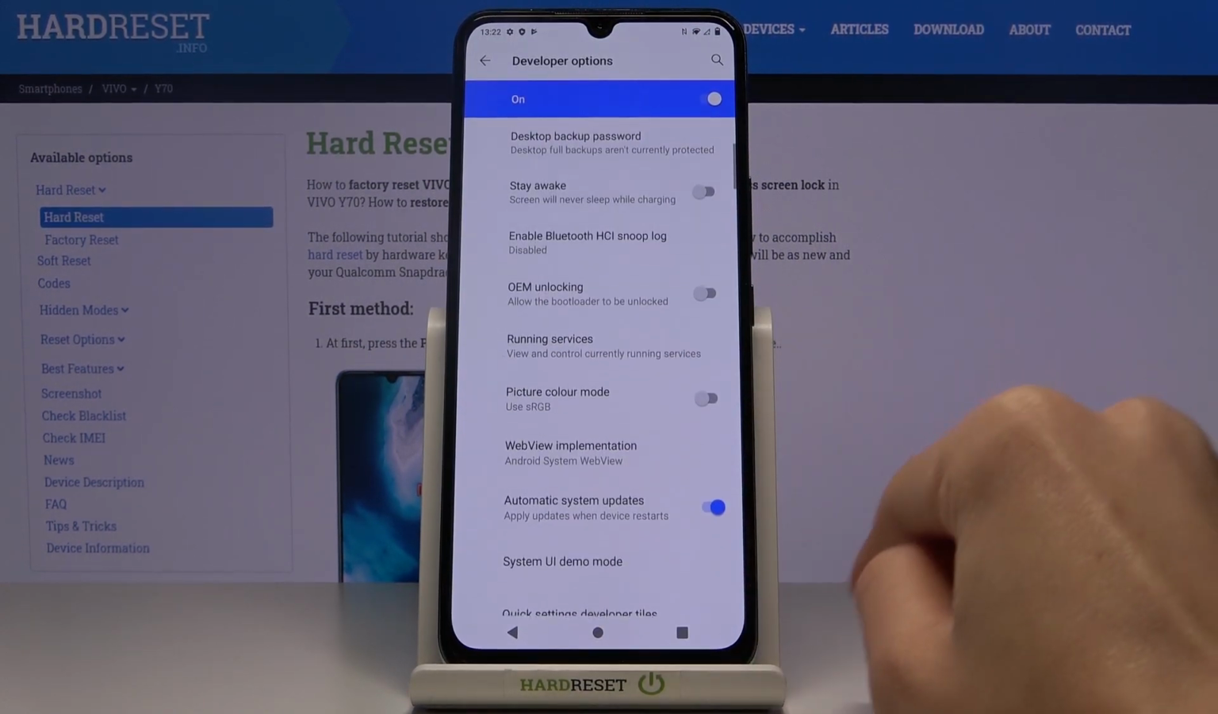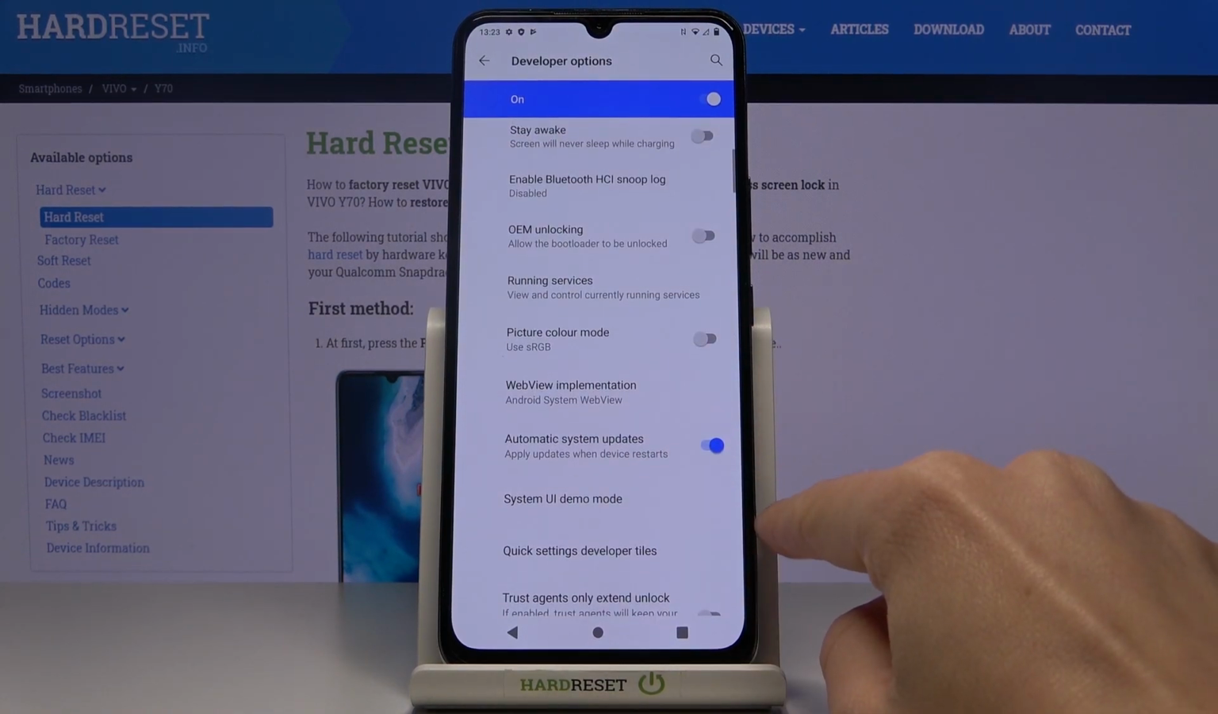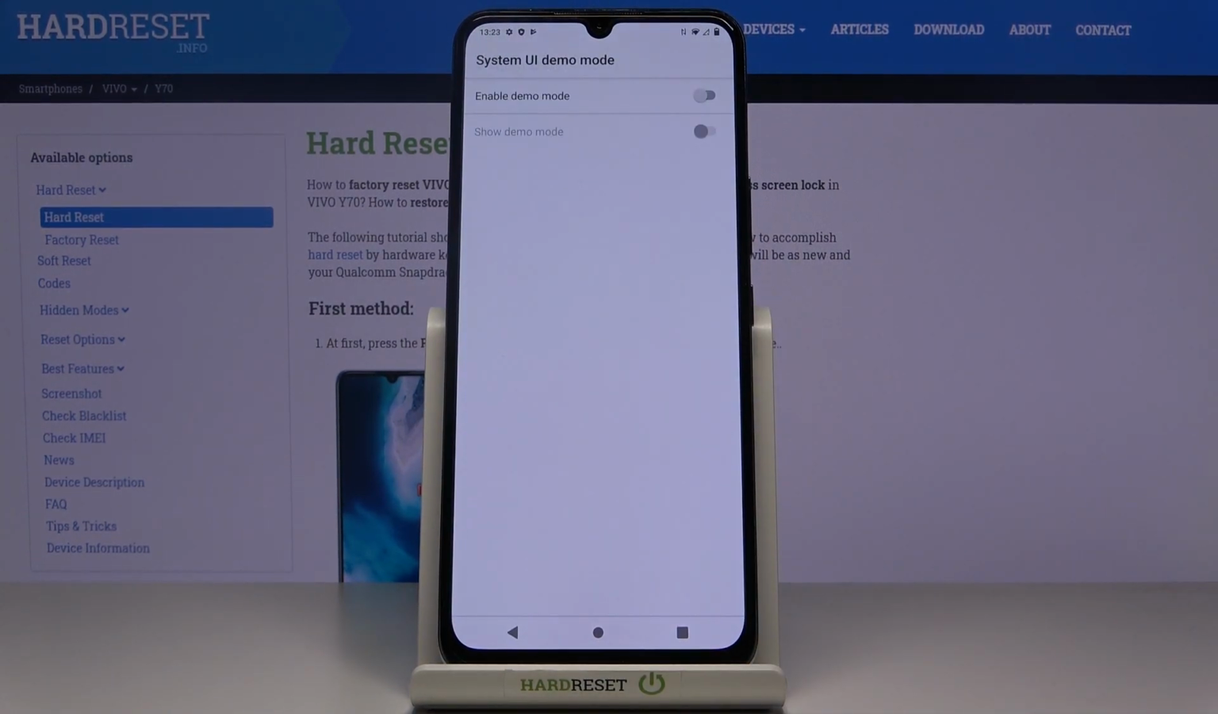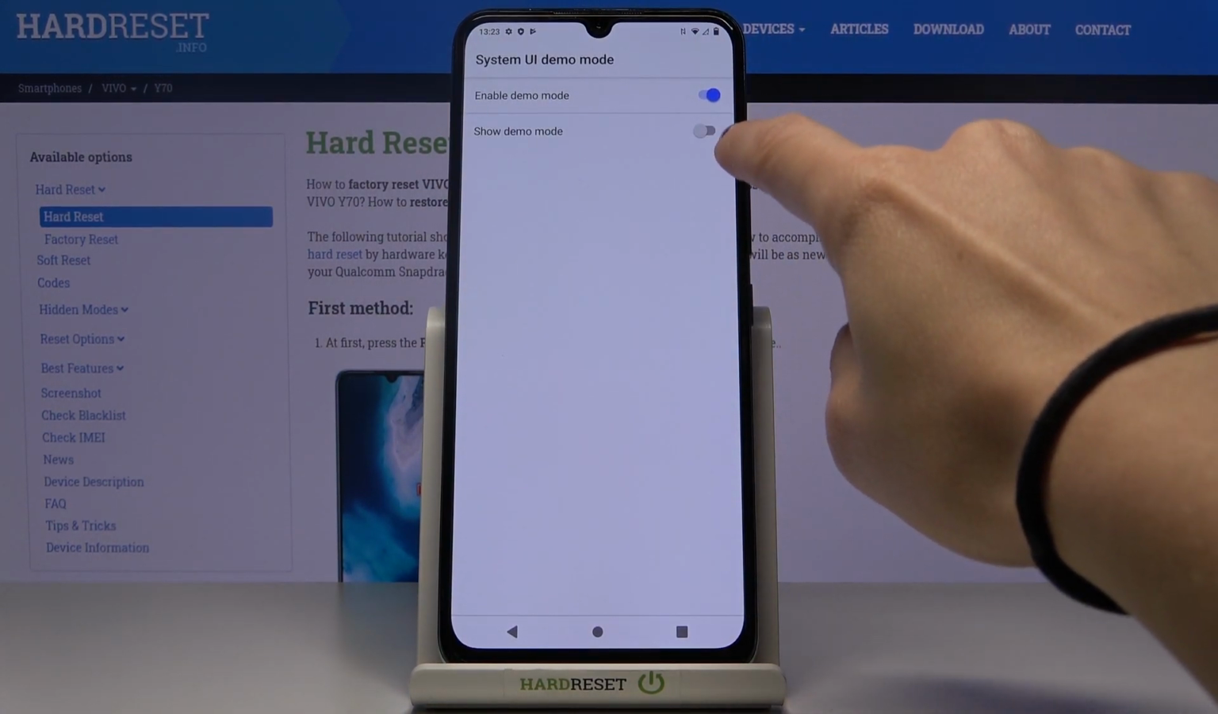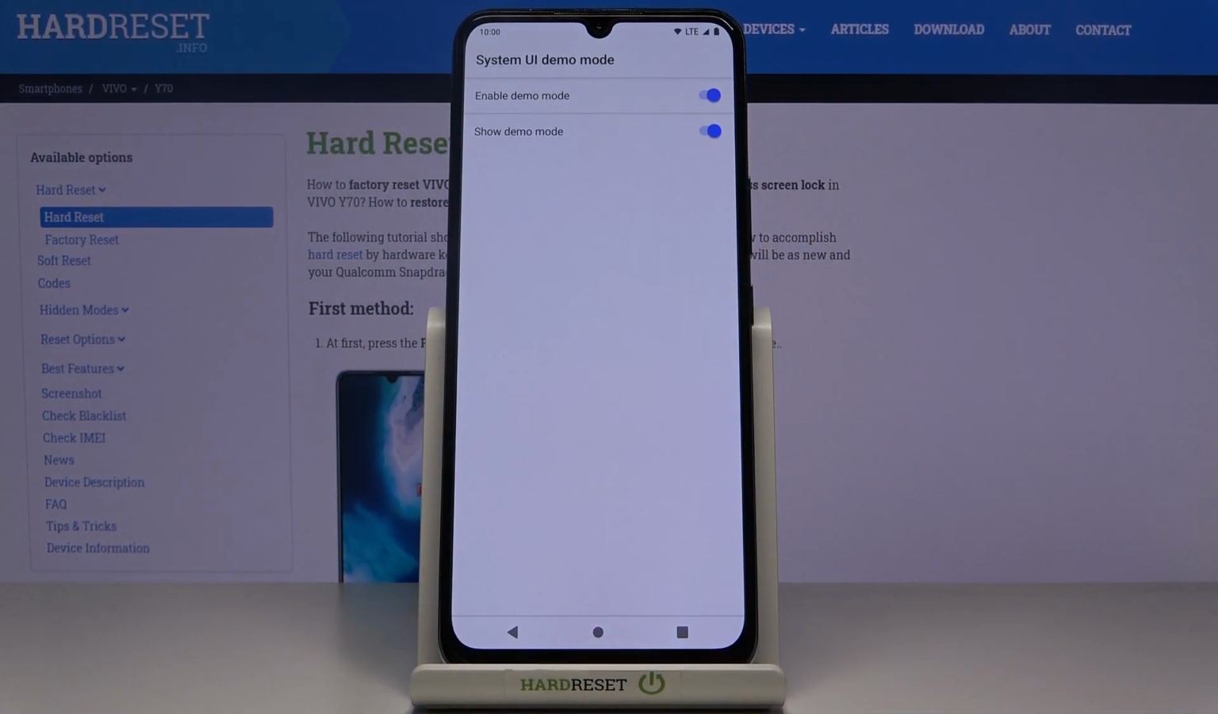Now scroll a bit lower and here it is, System Demo Mode. Tap on it, and if you would like to enable demo mode, tap on the switcher and then tap on the one below to show it. As you can see now, everything is fully set up as demo mode, so that is it.